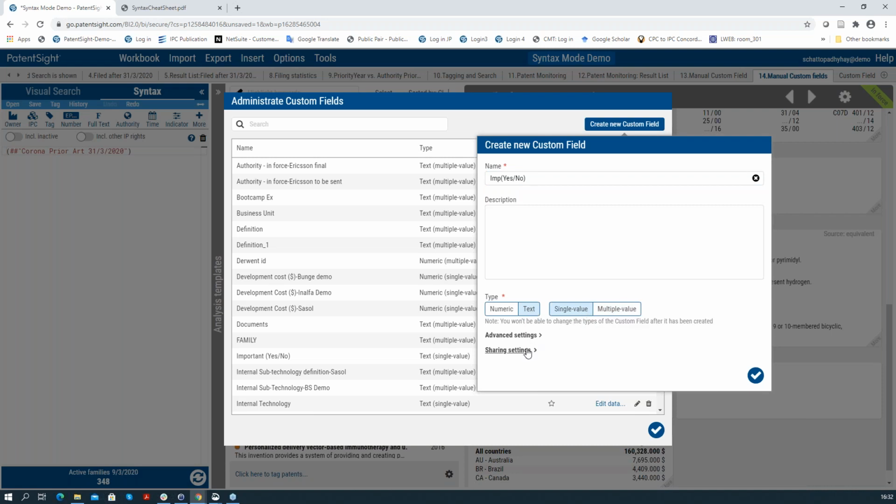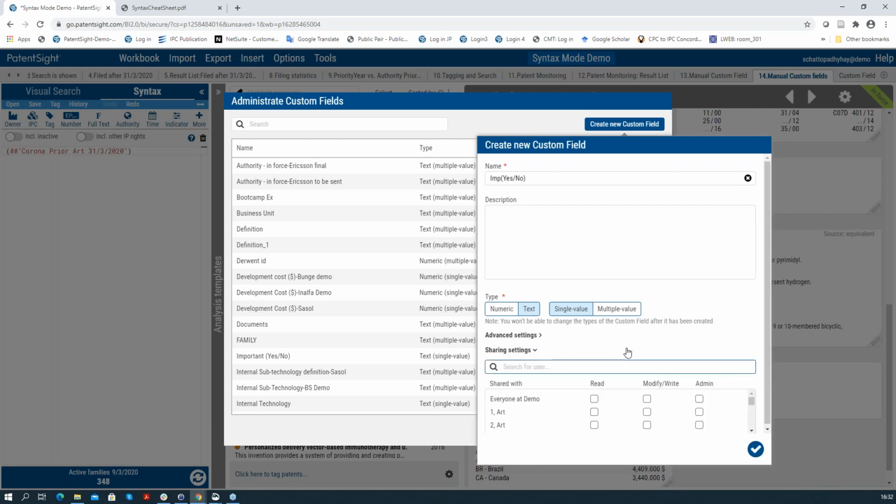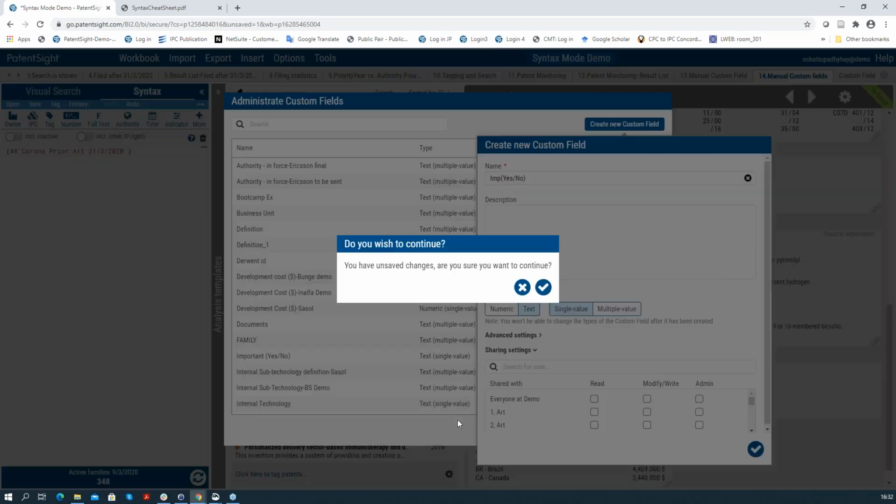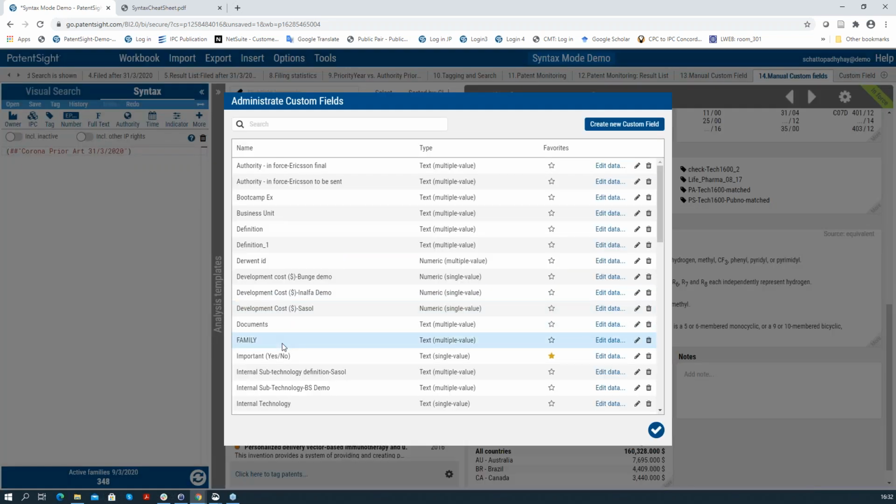And with the sharing settings, in case you have more than one person who has access to PatentSight and you want to share it, you can use the sharing settings here, so that you can keep on communicating based on the generated custom field with your colleagues. The last thing that is required is to mark this particular custom field as a favorite so that you see it in the result list custom fields section. I mark this one as a favorite, and this is done.